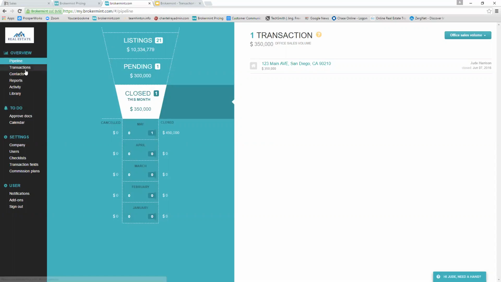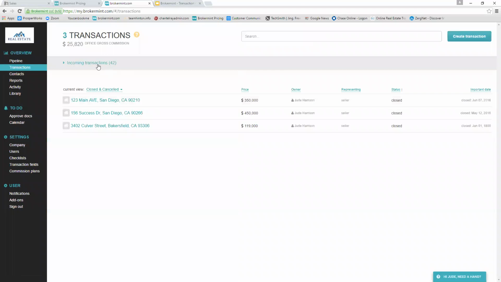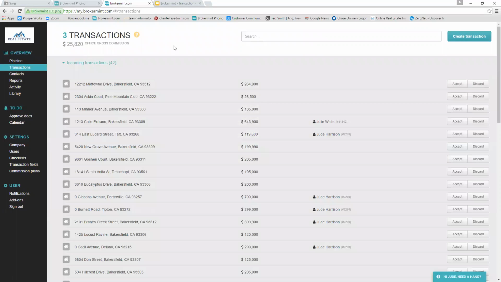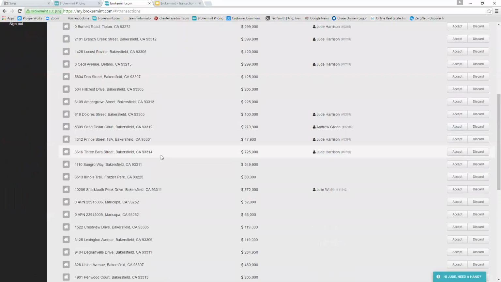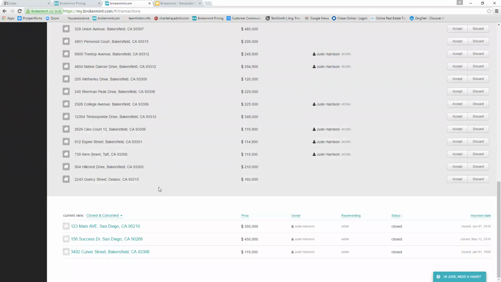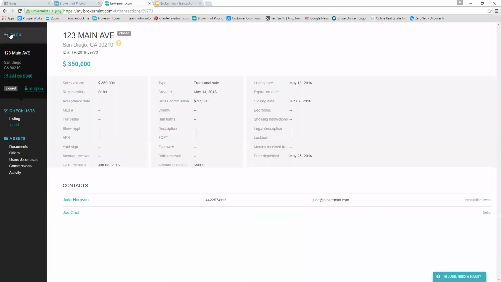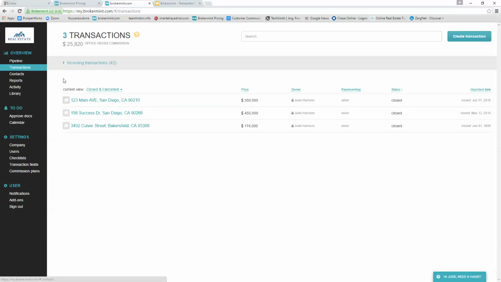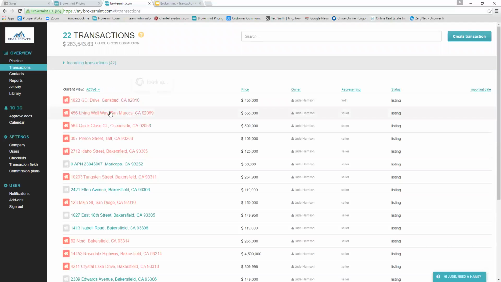Now, okay, so you go into a transaction. Now, there's two different ways to enter a transaction, but for simplicity's sake, I'm going to go to an existing transaction that is already in. Oops, no, that's a closed one. That wouldn't help. Okay, oh, I see. There we go.